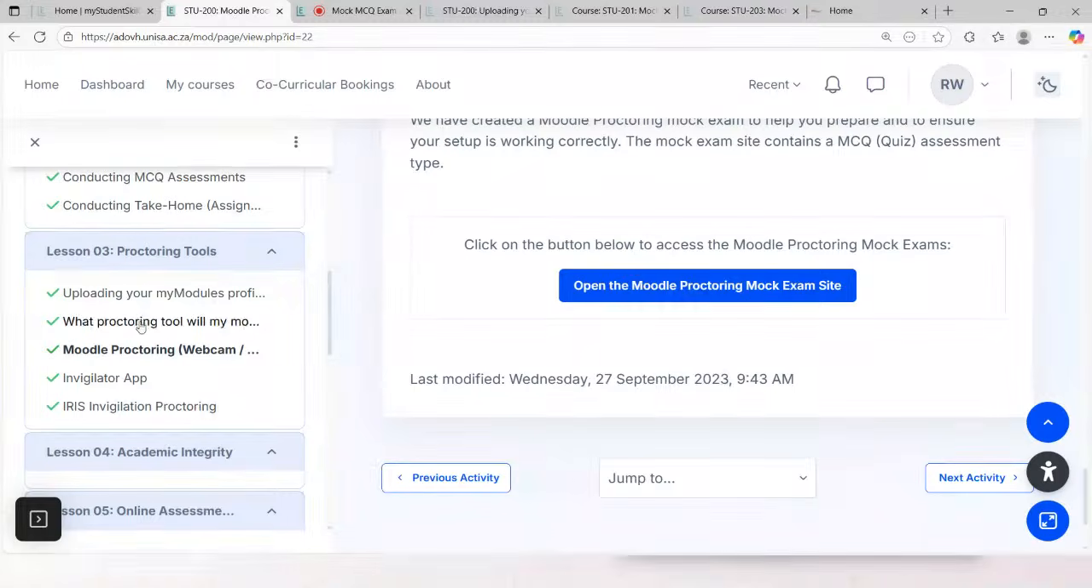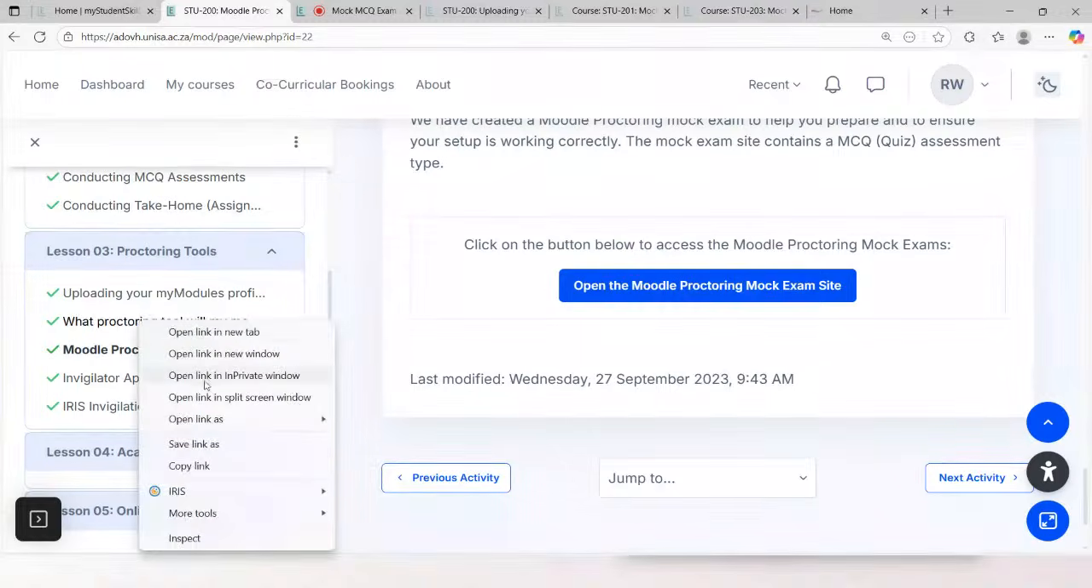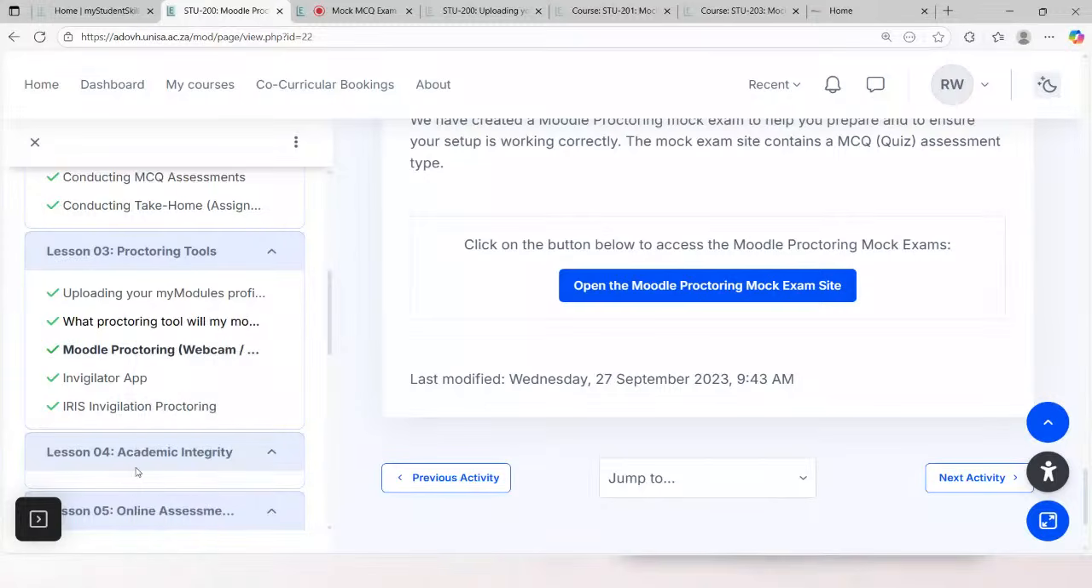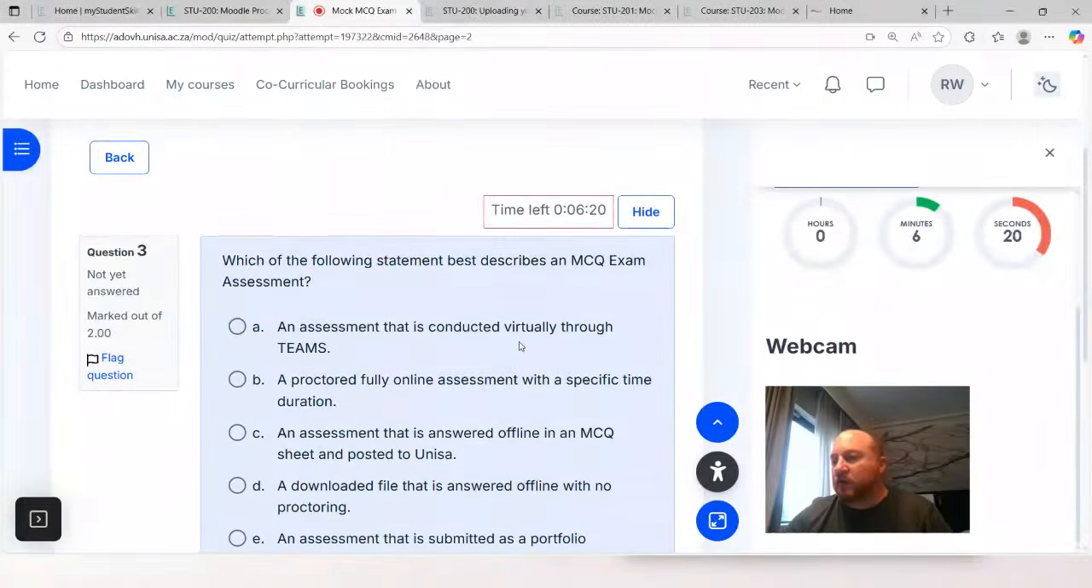So I'm going to post again what proctoring tool my modules will use, and hopefully you do know where to get your timetable. Once we finish all the proctoring, I will quickly show you where you can get your timetable as well, as that also indicates where you get the proctoring tools you will be using.